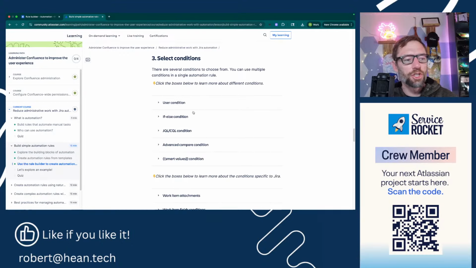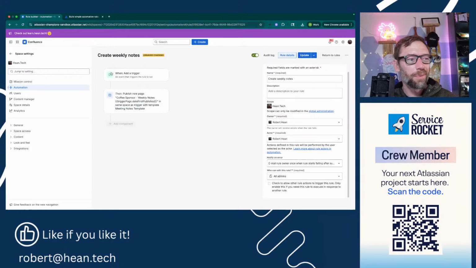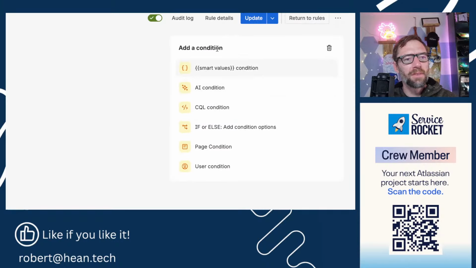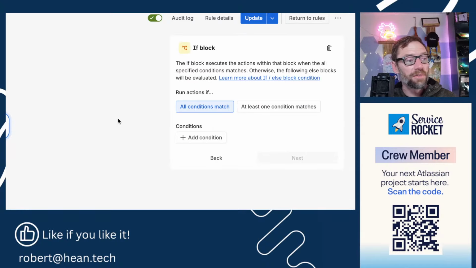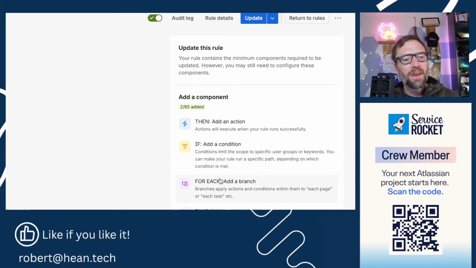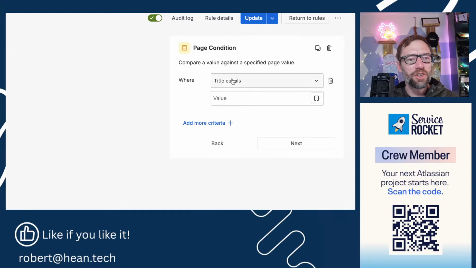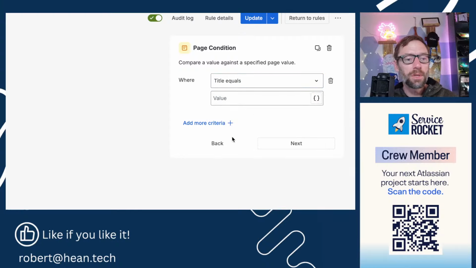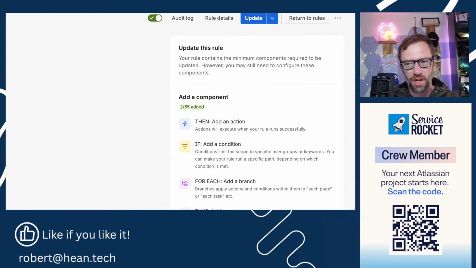And next are these conditions. And there's a ton of different conditions. Again, we do not have to memorize them all. But they live under here. Most commonly, I'm using an if. So if some condition matches, do this. If some other condition matches, do some other thing. Or the page condition, which is something around the title. So if it's a meeting note, then continue. Or if it's related to a certain project, that kind of thing.